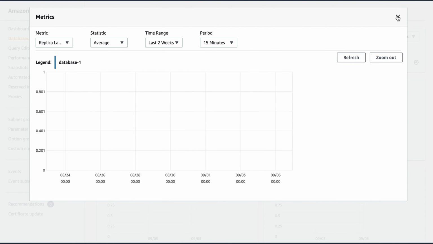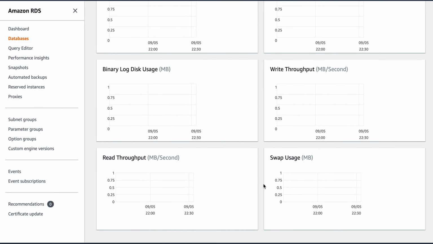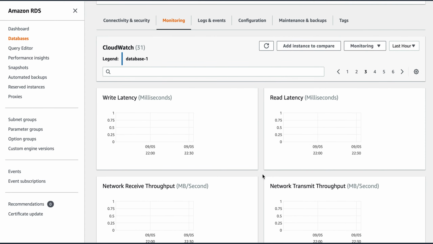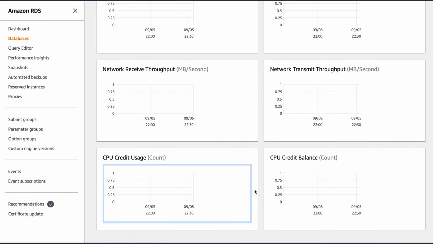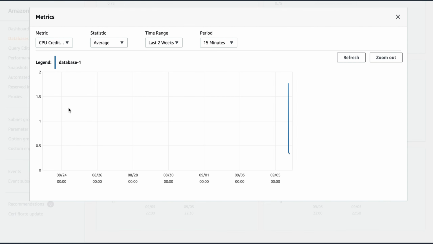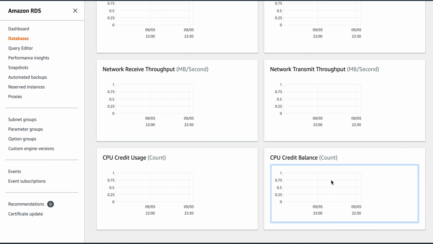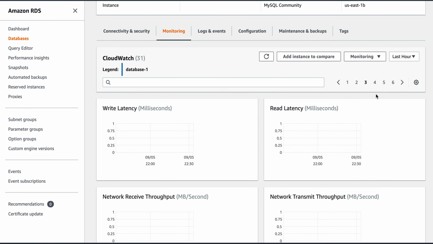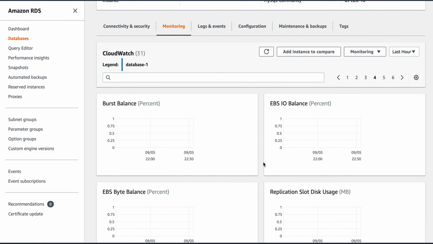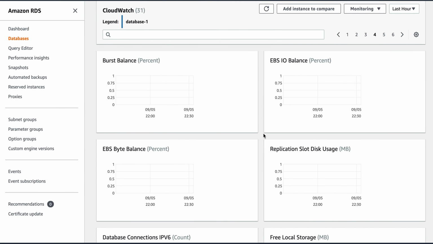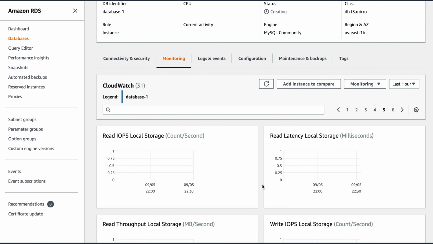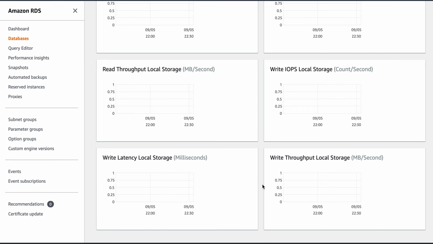Then what is the replica lag if you have a replica? What is the binary log usage, throughput? So you can see there are a lot of parameters here, right? CPU credit usage, like I said, this is a burstable instance. So what is your credit right now? Is it full, or how much is it required? And CPU credit balance. Okay, what is your CPU credit balance right now? Because as your balance goes down, you will not be able to burst. What is the burst balance? EBS IO balance. Okay, so you have all these things, local storage, and Amazon keeps on adding a lot of these parameters here.